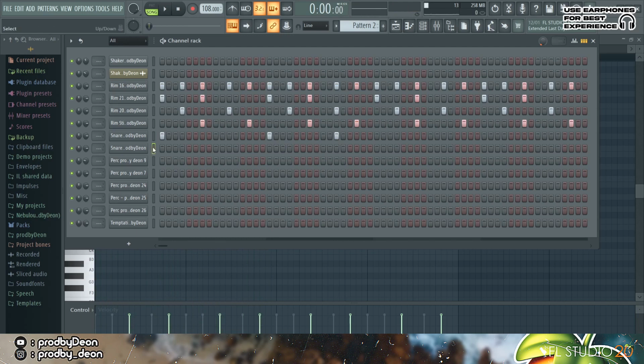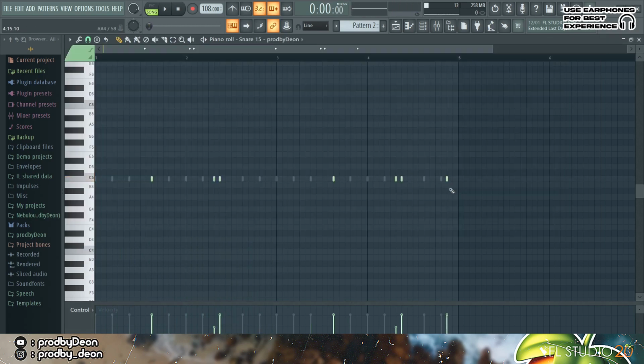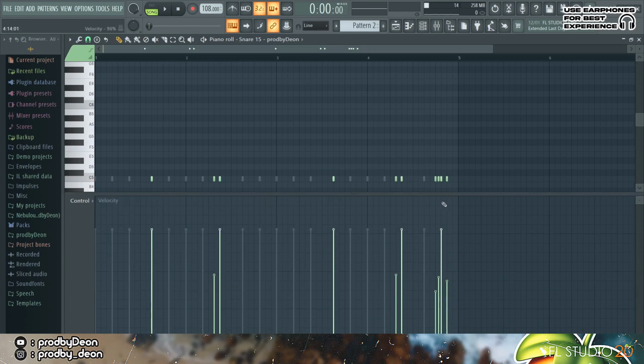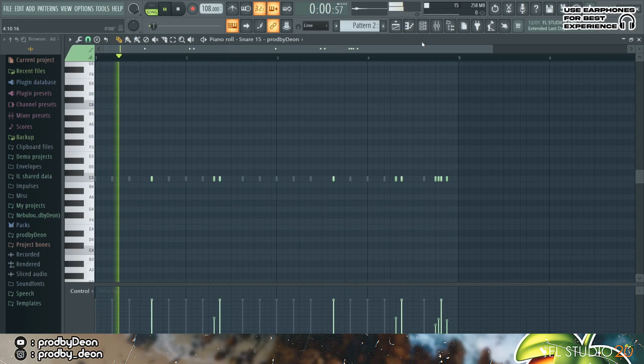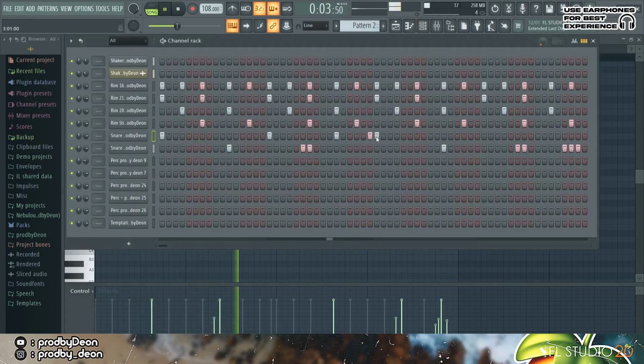We're gonna add the second snare, and with the second snare we're gonna do something a little special. Here at the end we're gonna do something like a roll, just to make the drums transition a little bit better. As you can see, I added this roll, but I played with the velocity, making it a little bit more interesting. Yeah, fire.